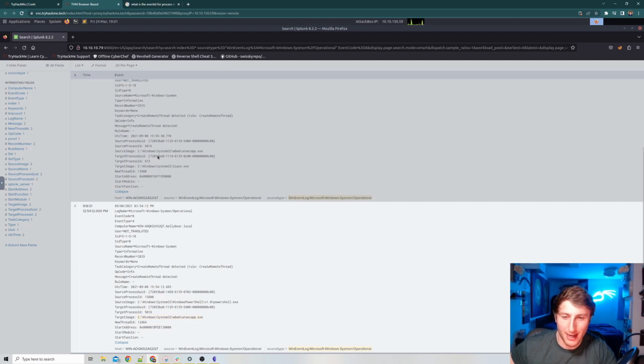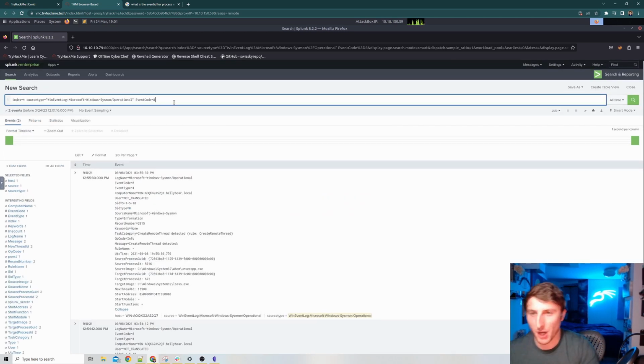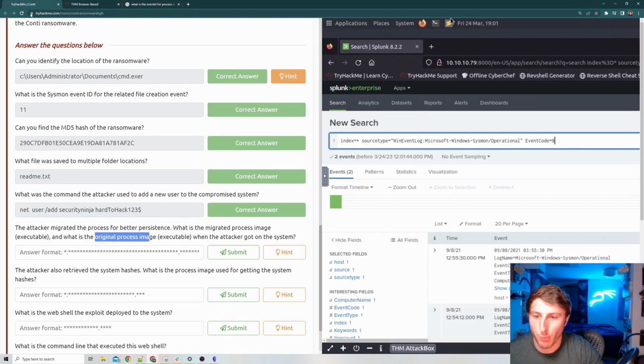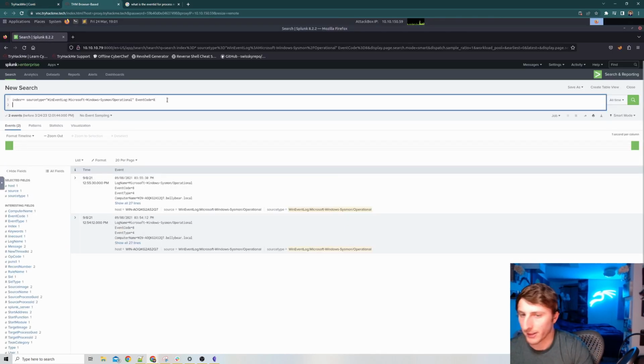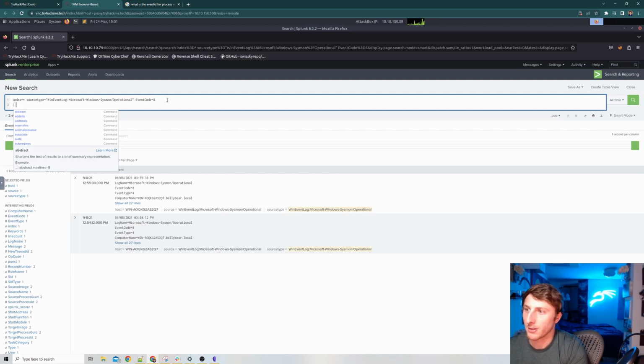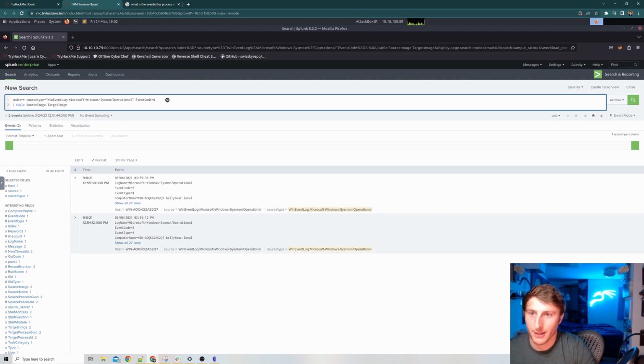I'm going to format this so it's a little bit nicer. This is kind of ugly in the answer. It's a 2-part answer, right? They want us to give the original process image and then the migrated one. So let's do a table here just to make this a little bit pretty for us. Do table, let's do source image, right? So we get the original, and then target image, which is the migrated. Hit enter.